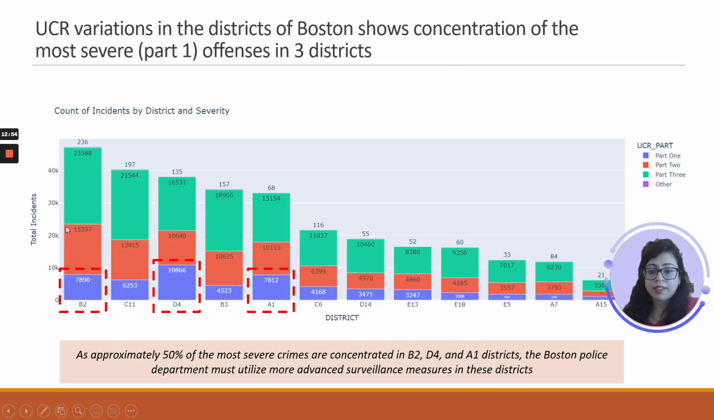Here I wanted to understand which district had the highest severity of crimes. As you know, Part One is the highest severity. So B2, D4, A1 had the top three highest severity crimes. So 50% of the most severe crimes are concentrated in B2, D4, and A1. And the Boston Police Department must utilize more advanced surveillance measures in these districts.